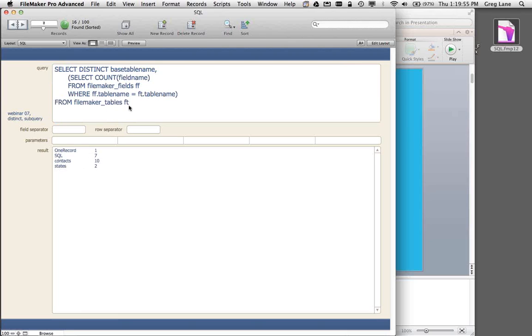FileMaker also has a set of internal tables or meta tables that have information about the tables and fields in our database. Those are the FileMaker Fields table and the FileMaker Tables table. You don't see these appear in the list of tables in the database, but they're available in any FileMaker database. So we can query those and get some information about our tables and fields.